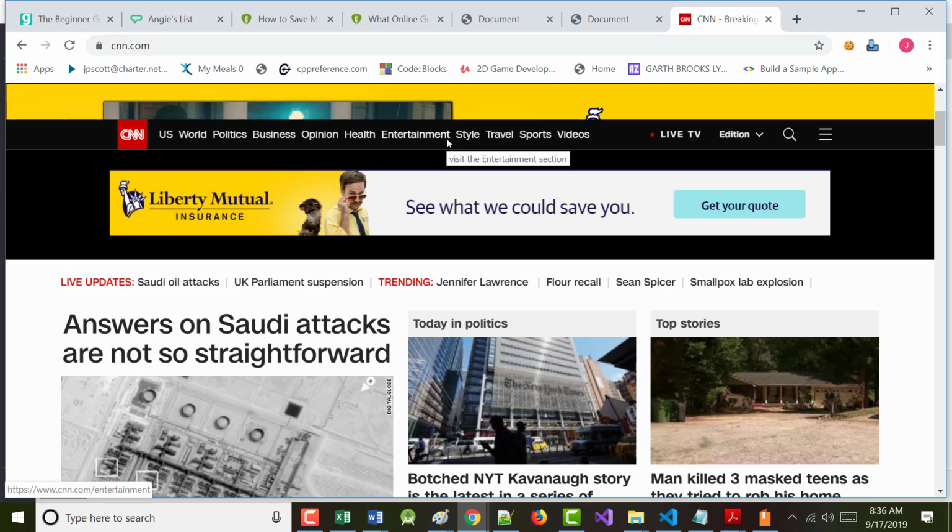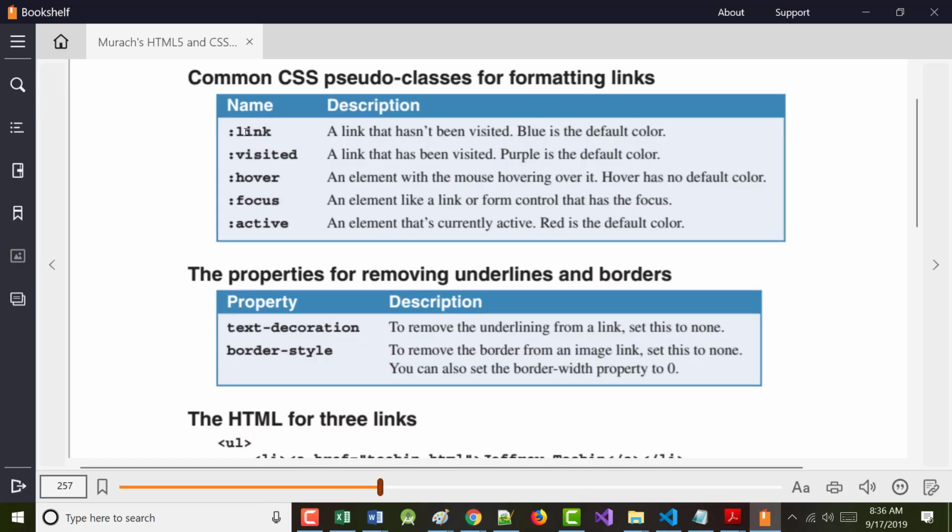Yes? What do you mean by active? Technically, if you look on the screen, if I click right there, I haven't let go yet. While I clicked on it, it was active. Okay. Just when you click and don't let go.